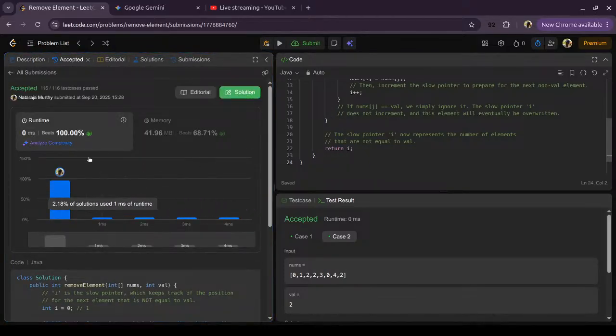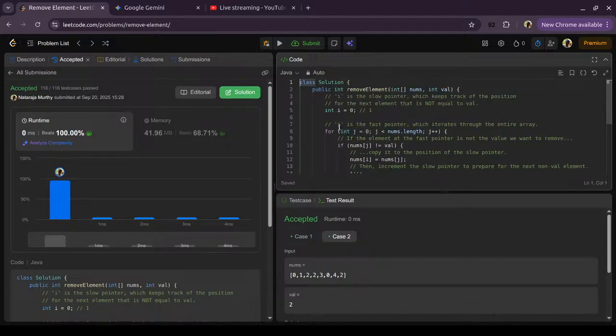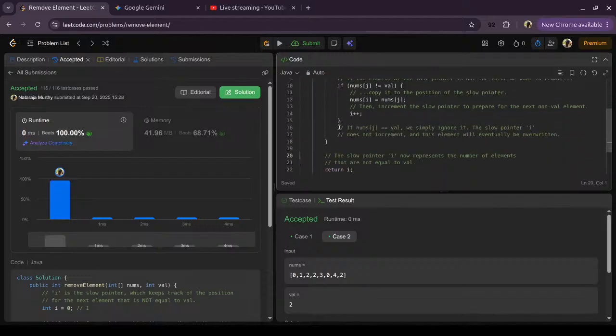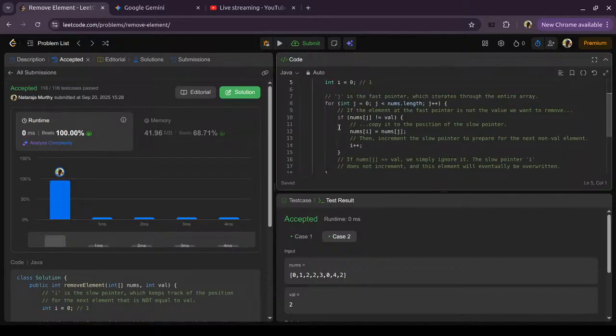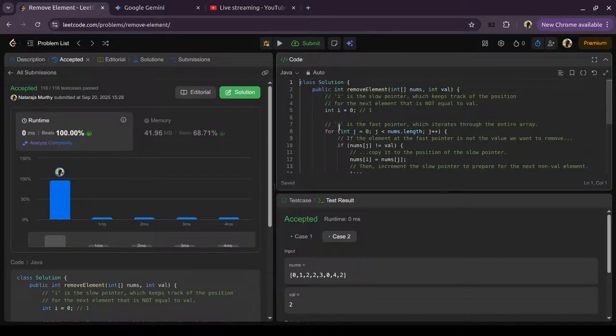Once again, our logic beats the 100% of members who submitted earlier. This is the better logic we have implemented till now. I don't know how they are thinking, but it is good. This logic is a good one. Shall we move to the next logic?